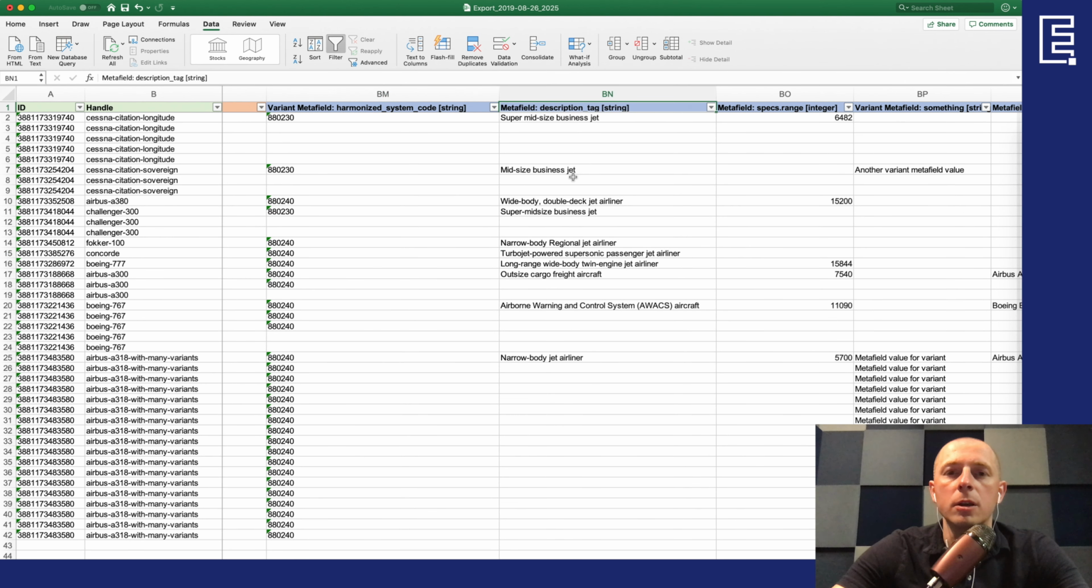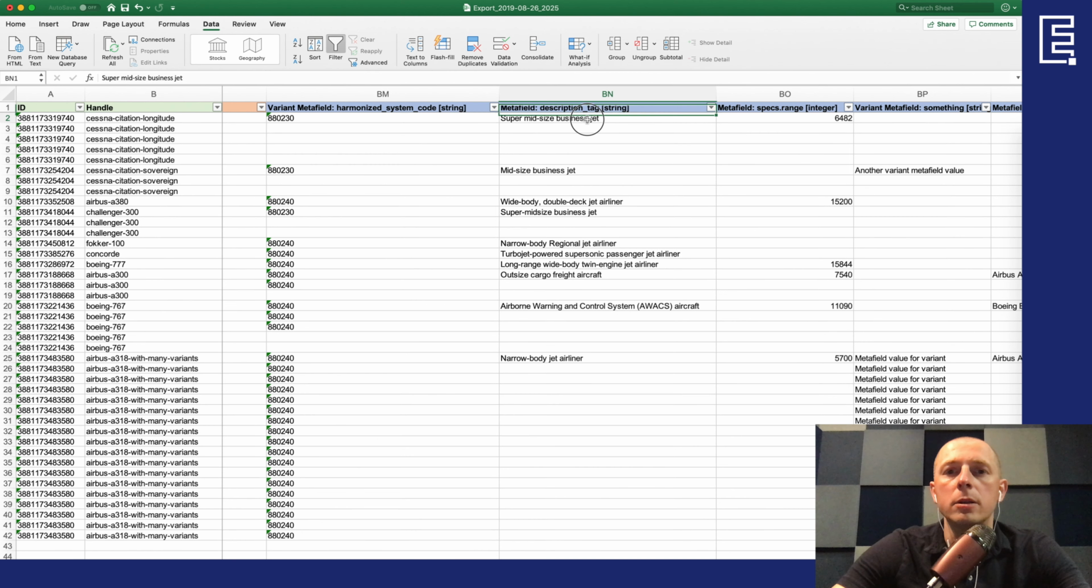But these are the product level meta fields. For example, this is the SEO description, and that one has a value for only the top row. So if you would filter again the top rows, you would see that only the top rows have the values. And also when you import them back, you set the value only in the top row.